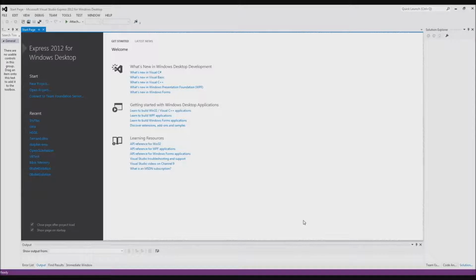So, first we need to make a new project. Then we need to type the code that will do this. And lastly, we need to compile it, which means kind of turning what we have written down into a language that the computer can understand.